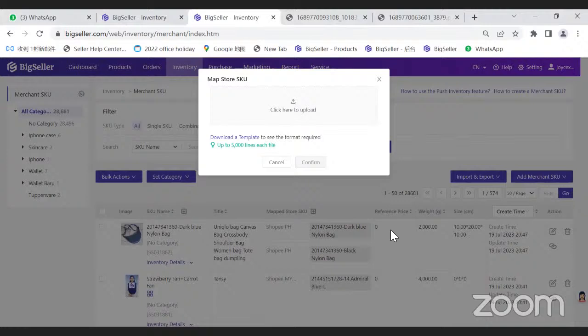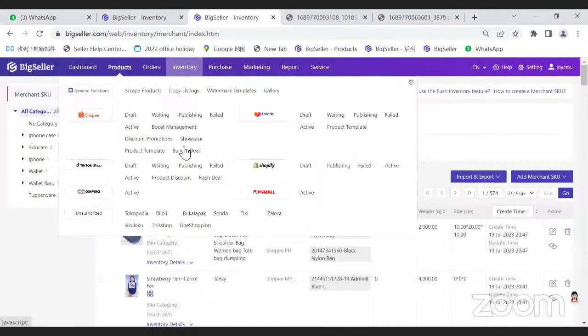And next question: if I have a bundle promotion and every item has a SKU, is it possible that if we put our inventory in BigSeller, it will automatically deduct from our inventory every item in the bundle promotion? Bundle. You mean the bundle deal, right? The bundle deal. This promotion? Bundle deal.